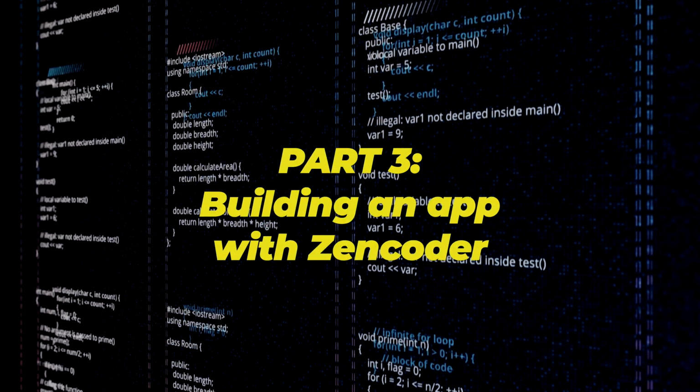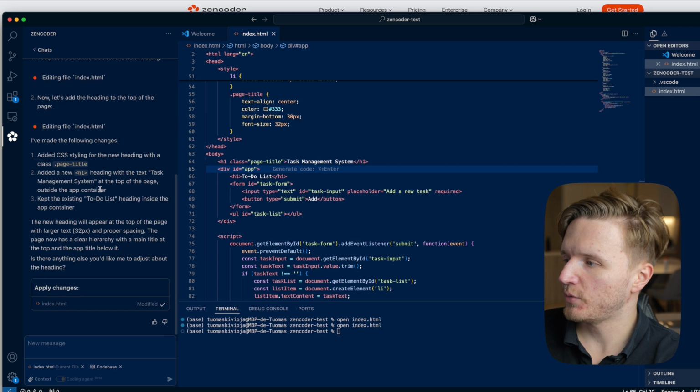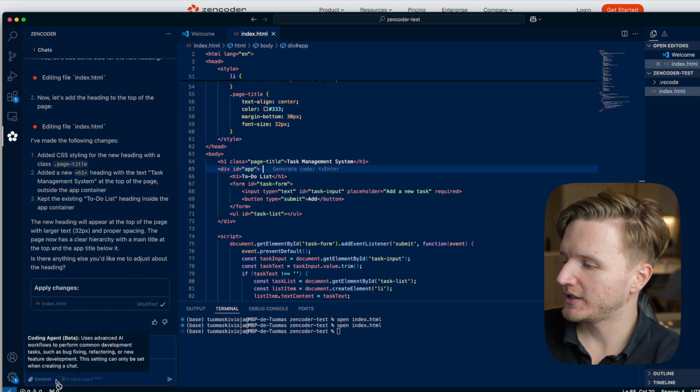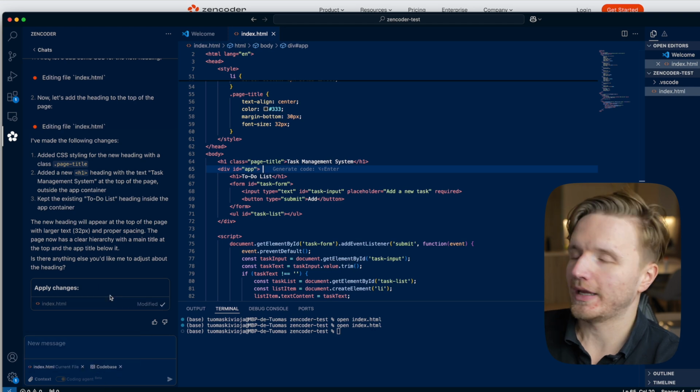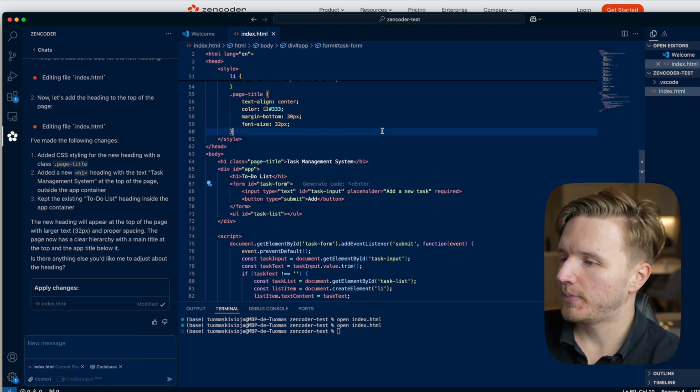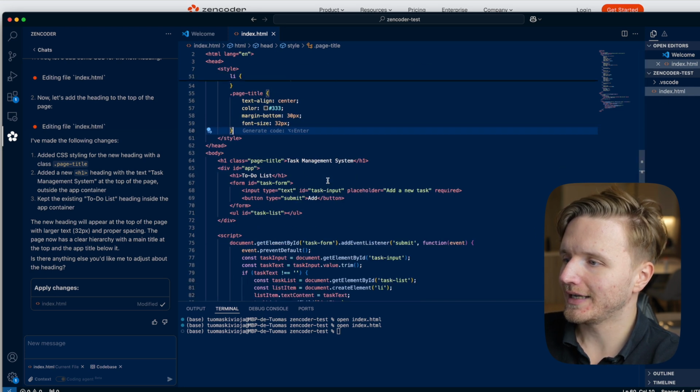So now, just to make this practical, I'm gonna show you how I would build a very simple application from scratch using Zencoder integrated with VS Code. So I already showed you how to use this basic chat window over here. What you also wanna remember to do is toggle this coding agent on so it can use these coding agents to edit your code and things like that.